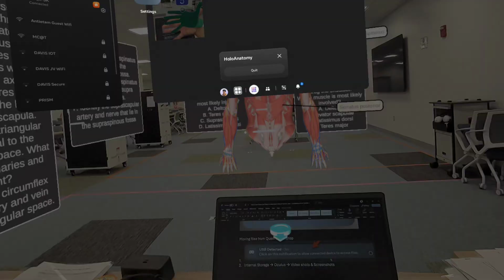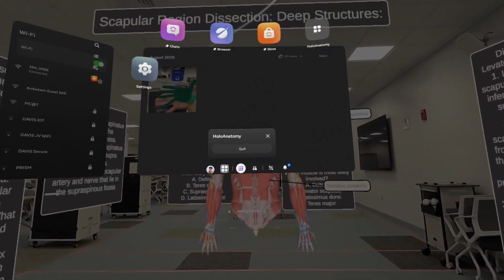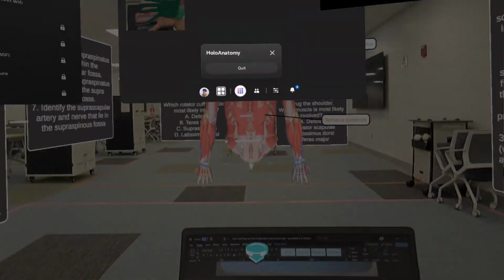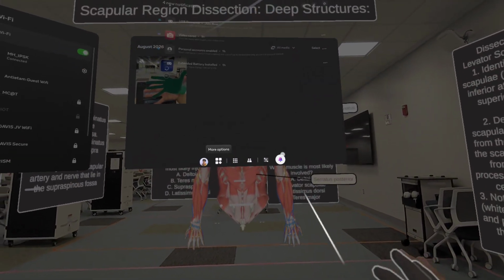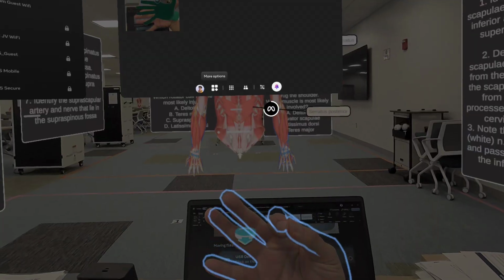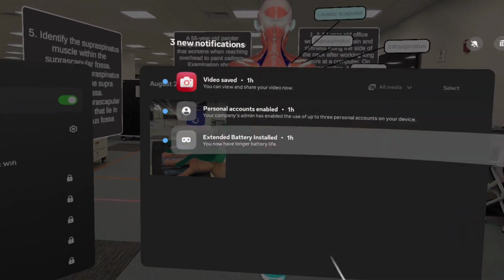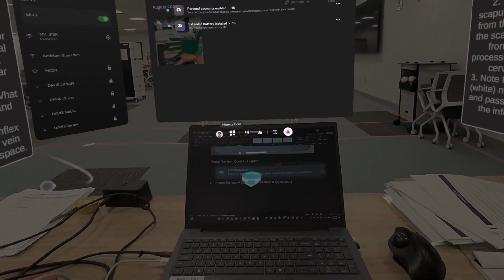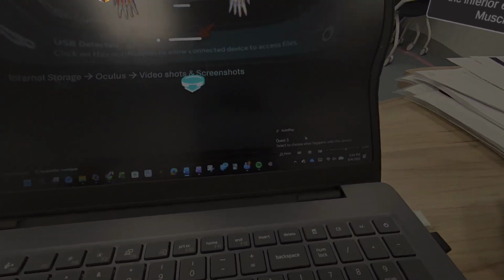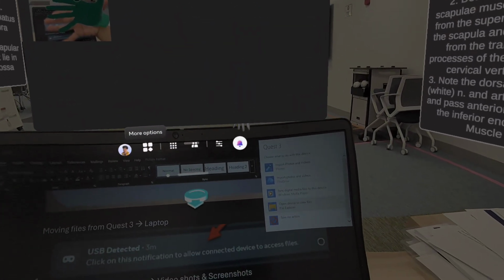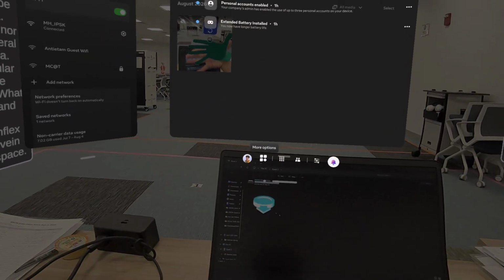It is very crucial because the moment you plug this in, you'll get a prompt on your headset. It'll say, like I showed you, USB detected. And here I'm going to show you how it looks under notifications. So if you look at the top, it says USB detected just now. You're going to press that. At this point, you can take off your headset because you no longer need it, right? Because on your laptop, you'll get something saying Quest 3, autoplay, select what to do. I like to open it under view files.